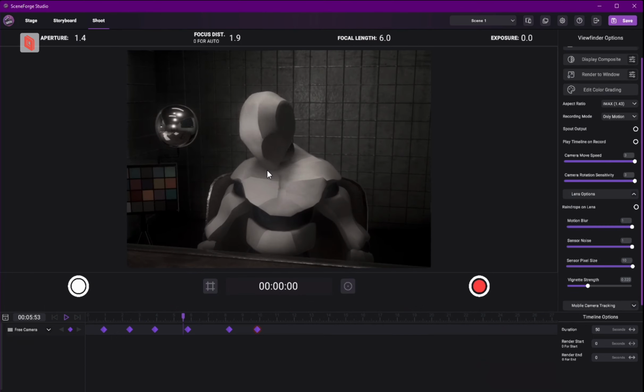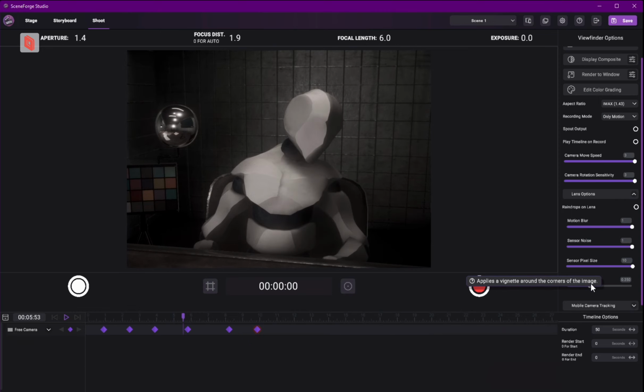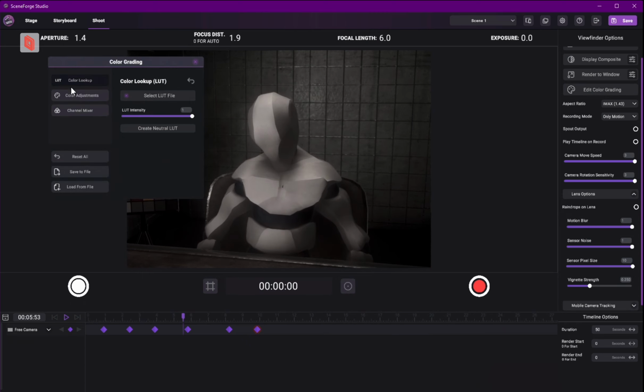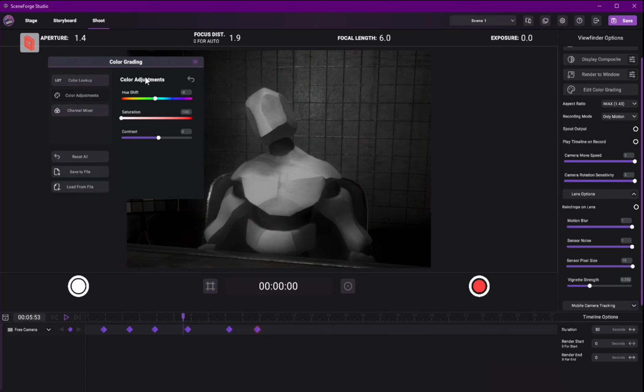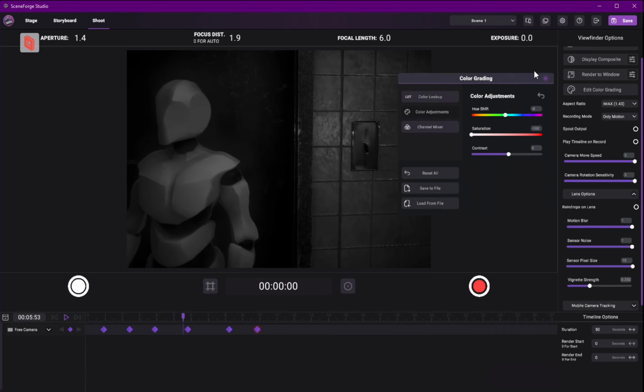Additionally, in shoot mode, I have a 4:3 aspect ratio, some sensor noise, as well as a light vignette around the edges to really give it this noir, old school 40s feel. And if I wanted to go full on old school, I can go to color adjustments and make it fully black and white, which may or may not be what you're looking for in this type of shot.